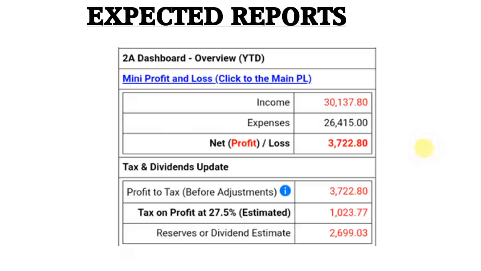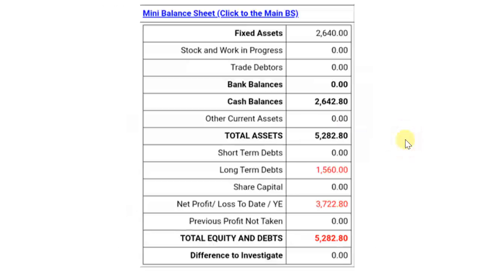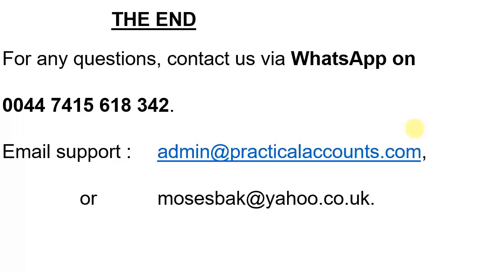And these are the expected reports. What we have here is the mini profit and loss account, as was discussed earlier, and this is the mini balance sheet that is expected from your recording. And that brings us to the end of this training program.